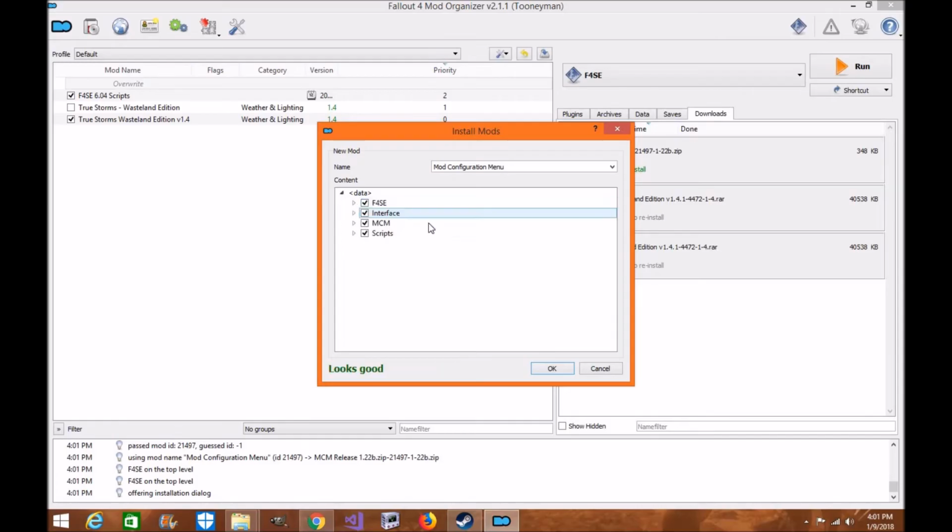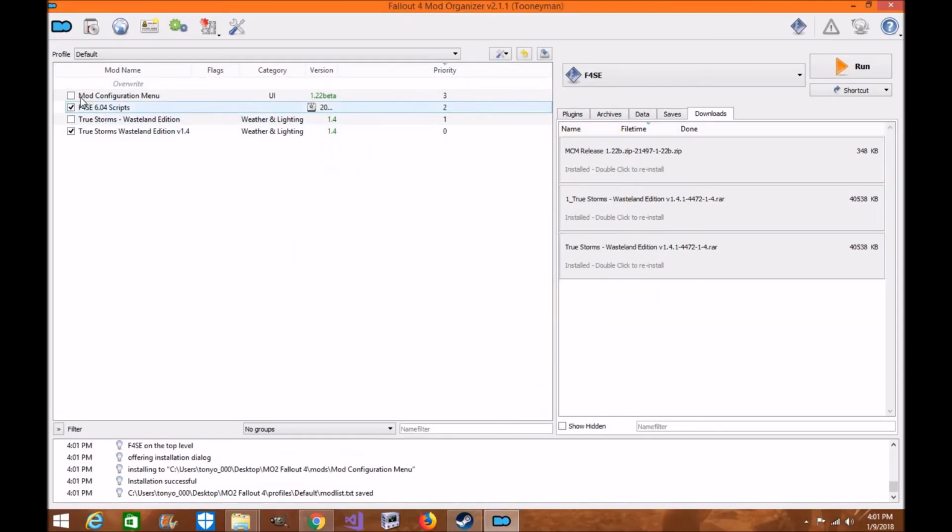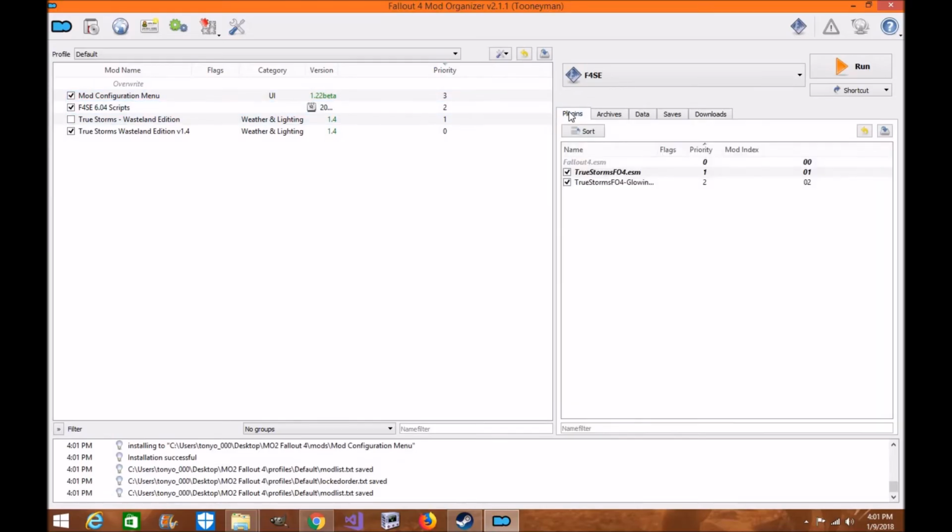Okay, you're going to click set directory. Everything's where you need it. Click OK. And then you're going to click on the mod to make sure it's installed properly. And there you have it. Now under priorities, you want to make sure that the mods are below this.